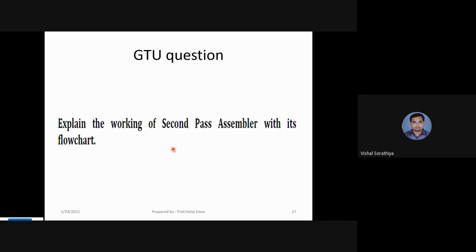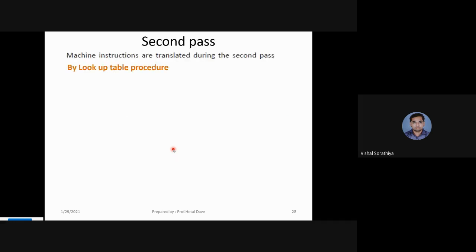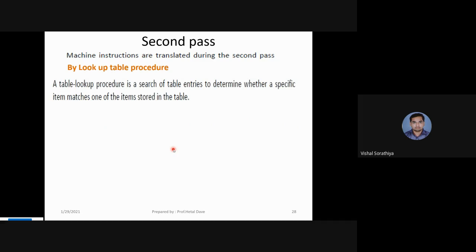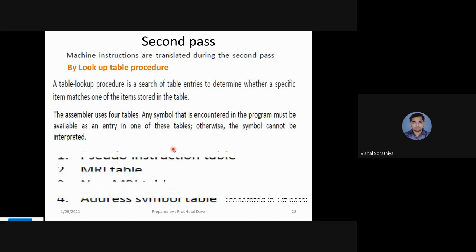Now a second question might be asked in the exam along with the first one: explain the working of the second pass assembler with this flow chart. So what will this second pass do? Machine instructions are translated during the second pass by the lookup table procedure. What is the process we have?